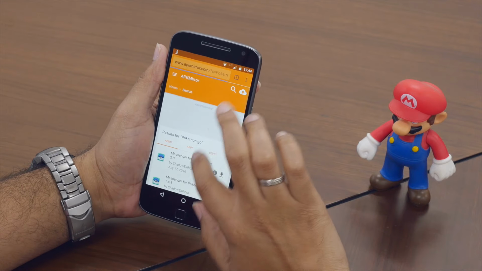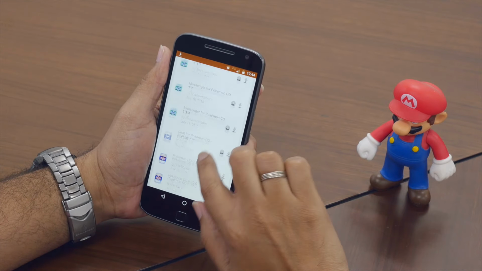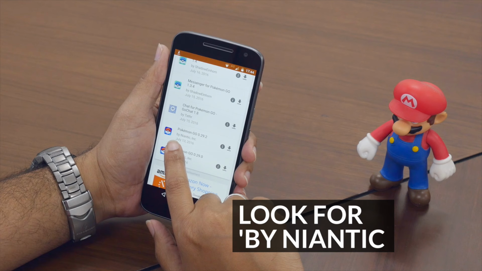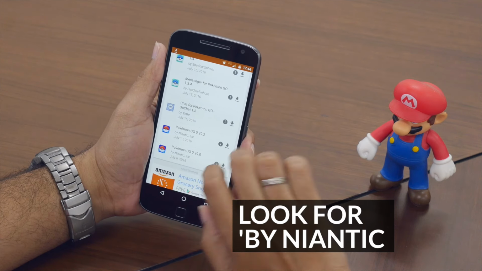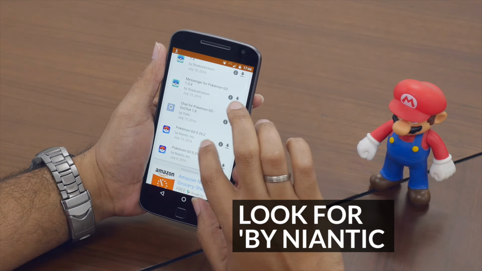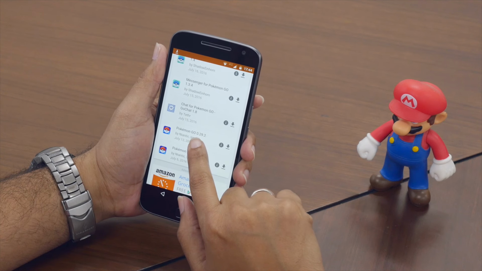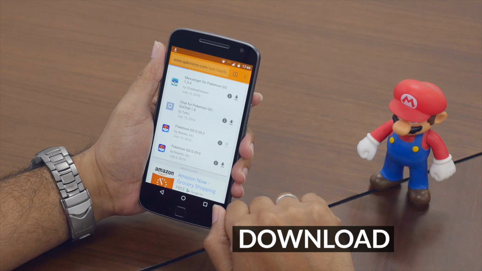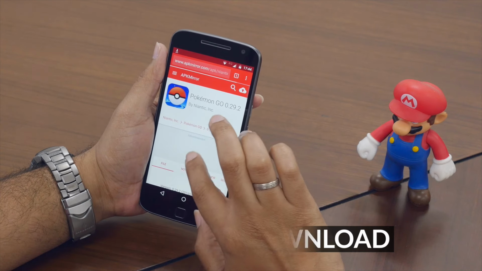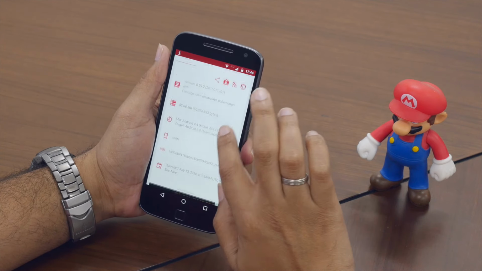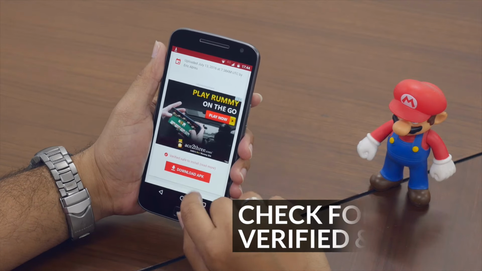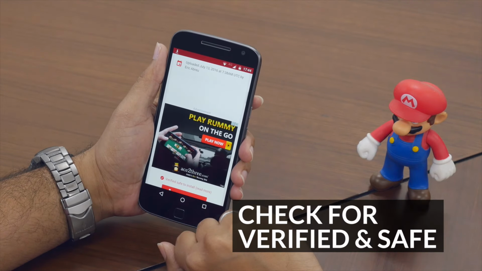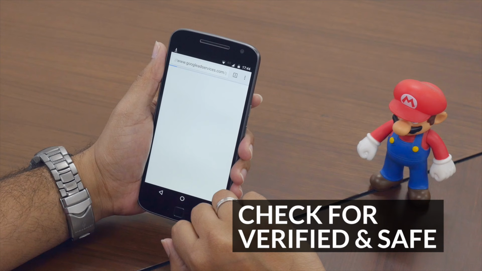So then it shows the list of APKs it has. So you go to the one which says it's by Niantic. That's the company that has developed the app for Nintendo. And the latest version will be 0.29.2. So click on download. And in this page, if you go right below, you can see a link which says verified and safe to install. So you click on download.